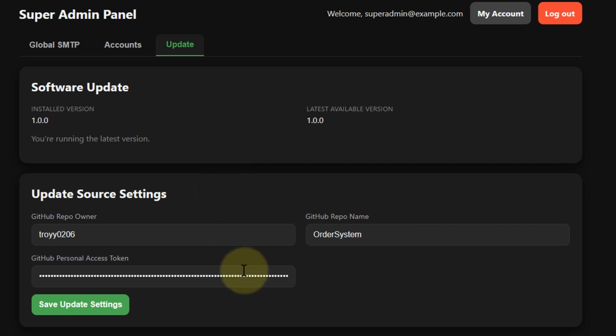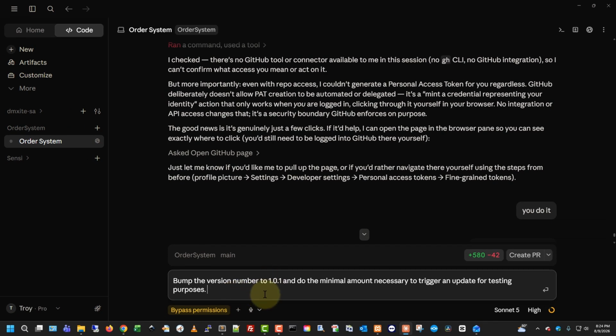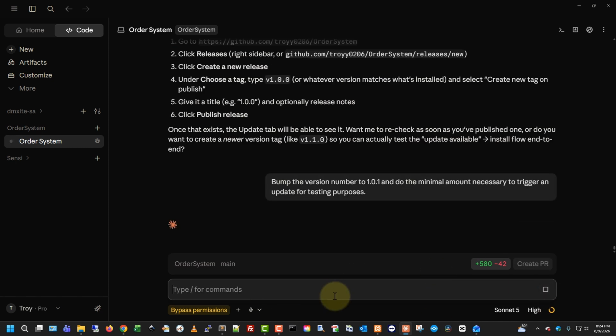So what we're going to do is test this real quick. We're going to tell Claude to bump the version number to 1.0.1 and do the minimal amount necessary to trigger an update for testing purposes. Now, I'm not sure. It might just be able to increment that version number, or it might have to go in and make a simple comment inside one of the code files. But we'll see what it does here.